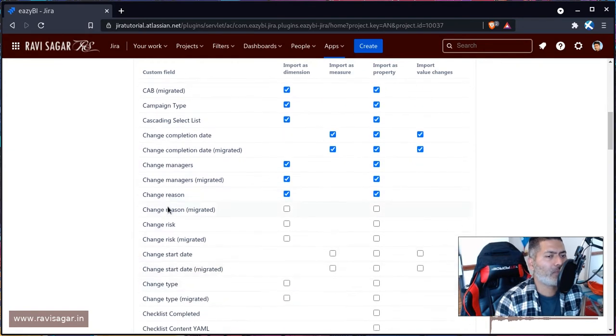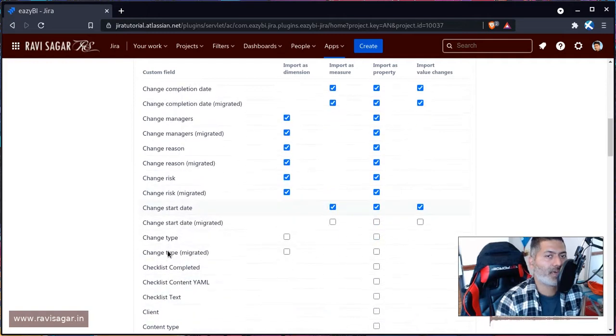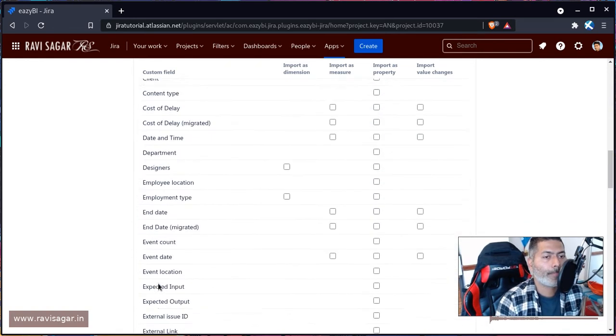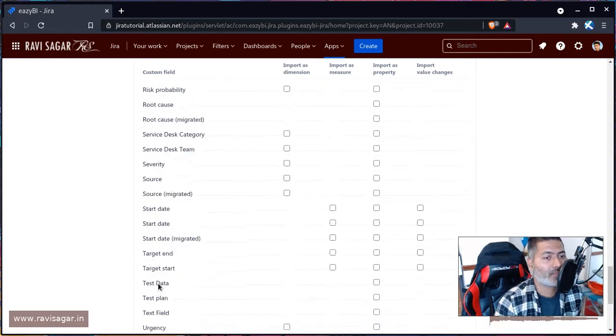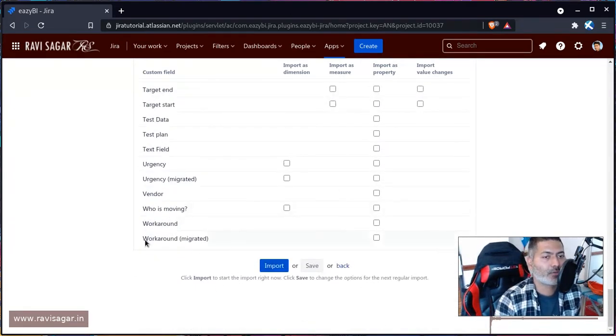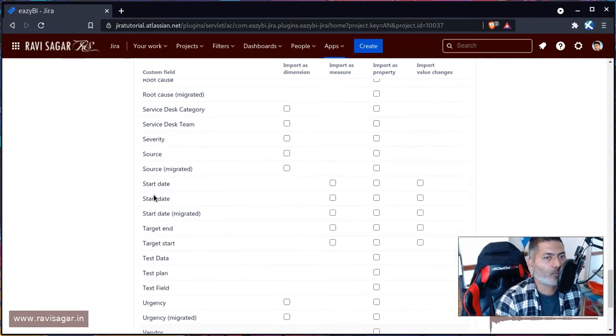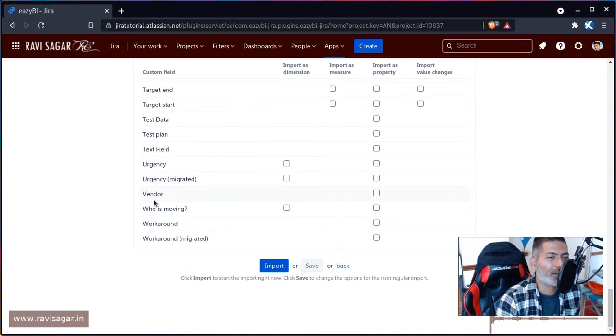And these fields are probably not relevant, but I may want to import them both as a dimension and measure, along with, of course, as a property as well. So let us just select everything. Maybe not everything, because there are so many fields, but this is something that you can do. I think it is probably not a good idea to import each and everything.